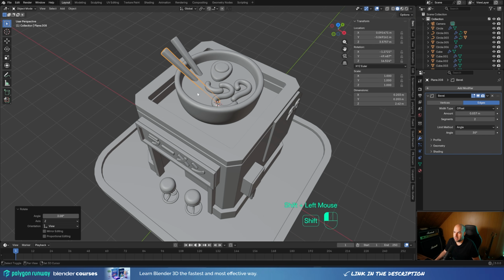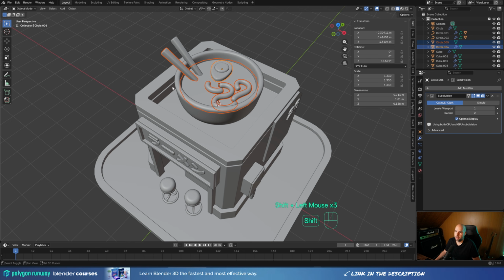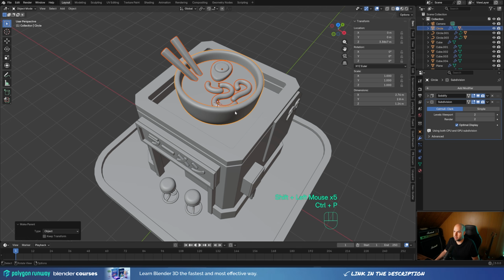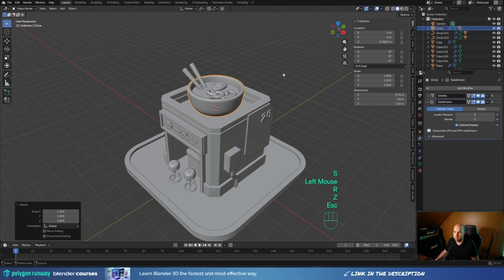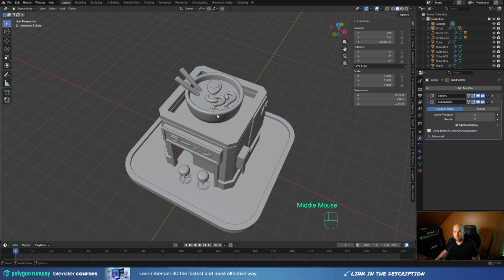So let's just select everything here by holding Shift with the bowl as last and press Ctrl P and parent to object in case we need to scale this up, down or rotate it later. It's better to have it parented.